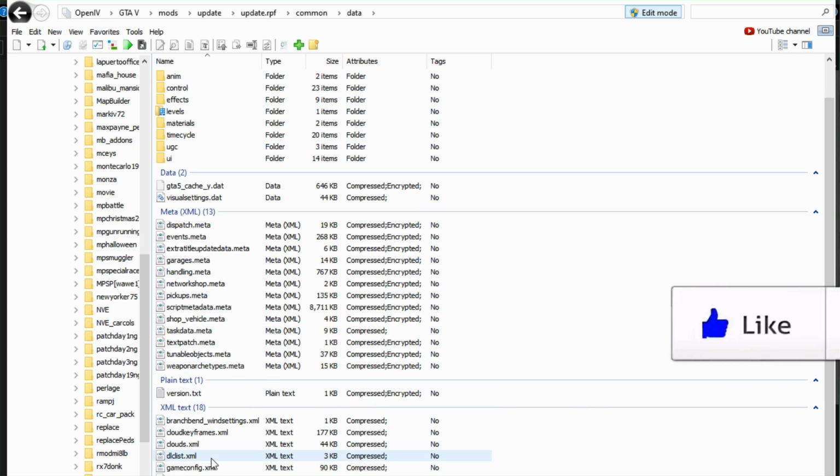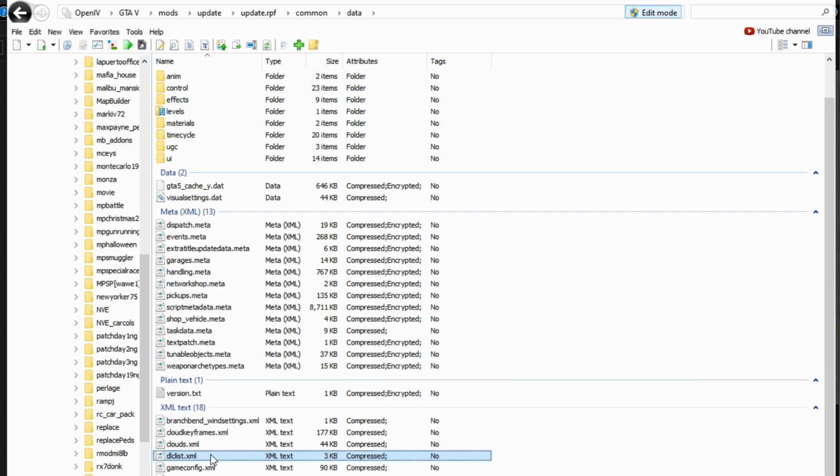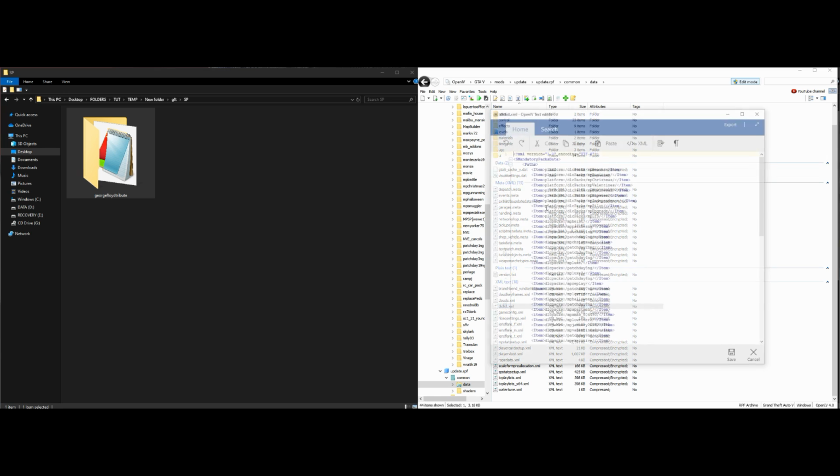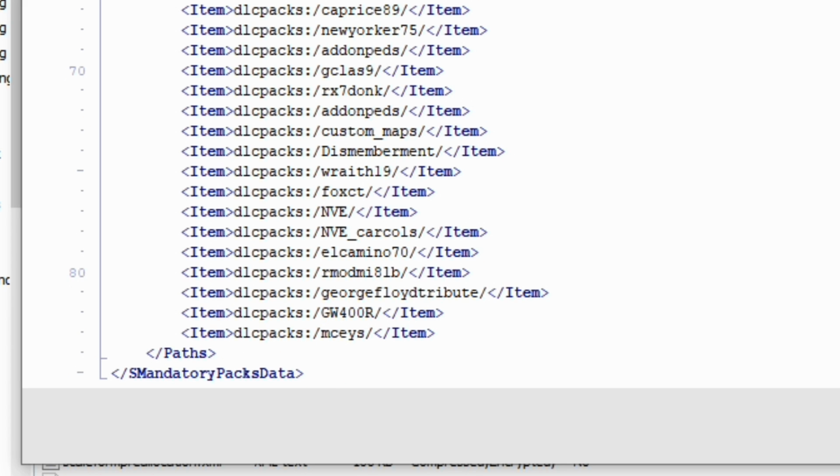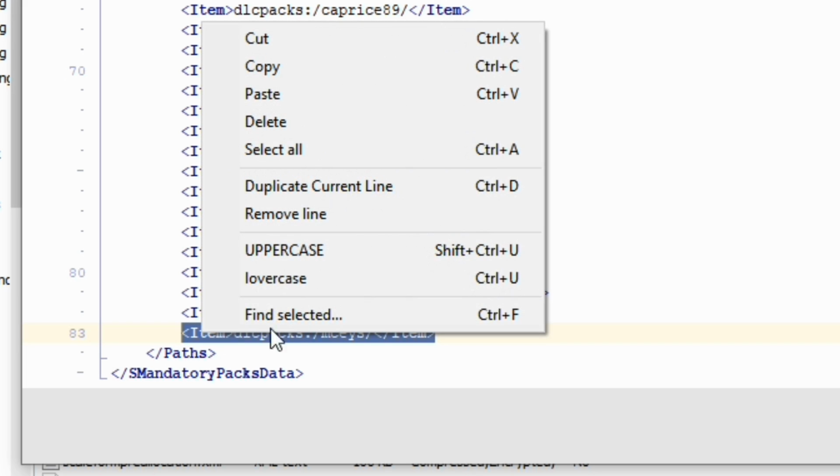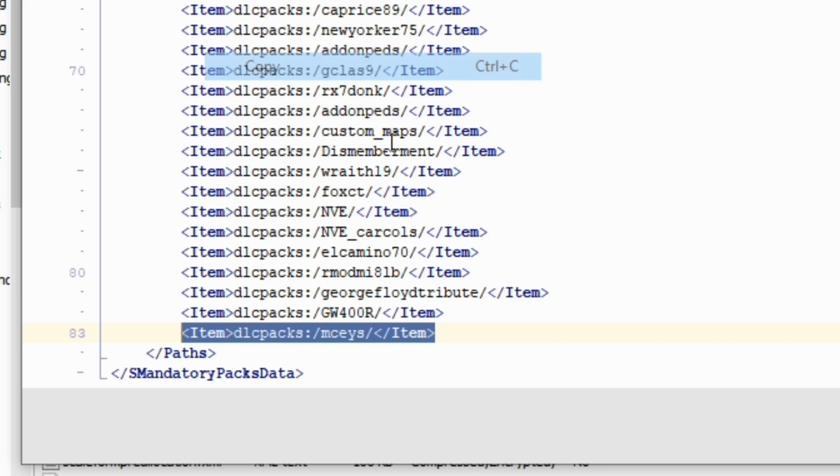Once you have copied that to your mods folder, go ahead and select common, then data. Scroll down till you see DLCList.xml. Right click with the mouse, select edit. Scroll all the way down to the bottom, and what you want to do is copy this last item line right here. Copy.